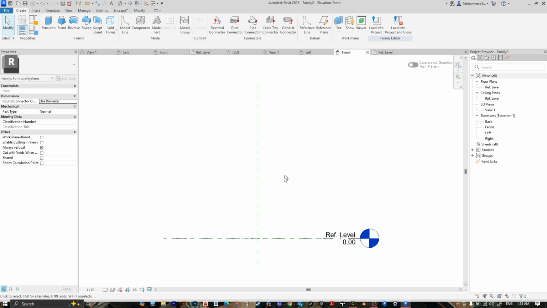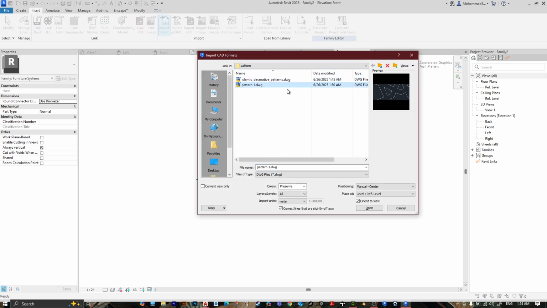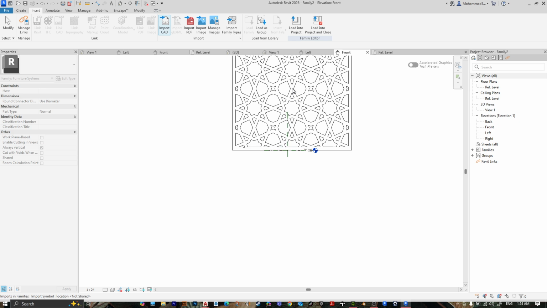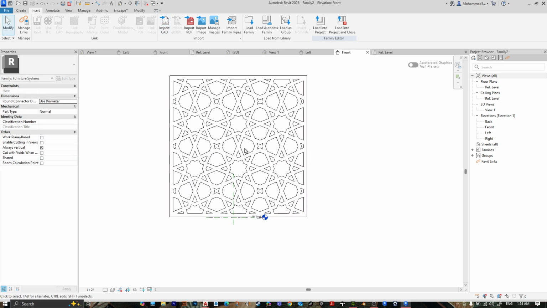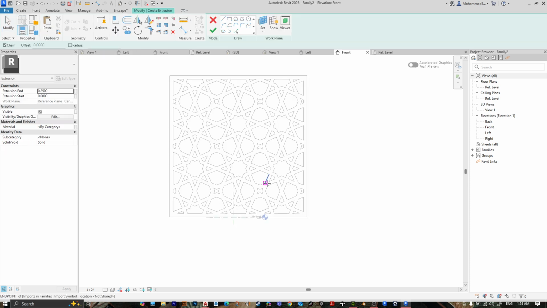After that, go to Front, then go to Insert, Import CAD, select your Autocad file, then the import unit is meter, and the position, let's make it manual center, then press Open. Then drag it, let's drag it here. After that, we want to go to Create, then Extrusion.